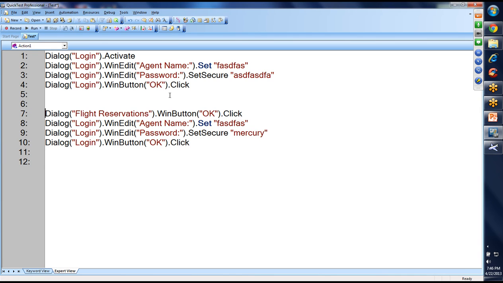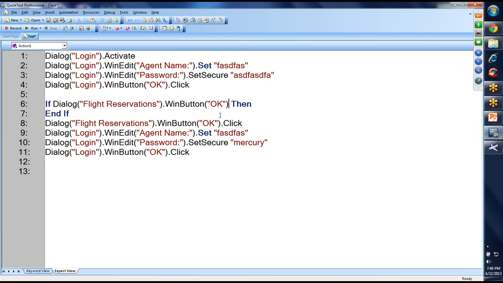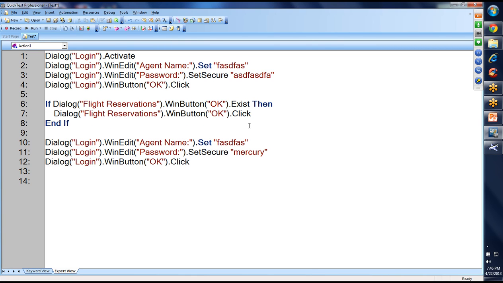So how you can handle this situation, instead of going to a recovery scenario, is: if the pop-up exists, then click on the OK button. In one computer, you are getting that pop-up, so it will go inside this if condition and click on the OK button. In another computer, you are not getting that pop-up, so it doesn't go inside. So really, you don't want to go for a recovery scenario at this point of time, right?